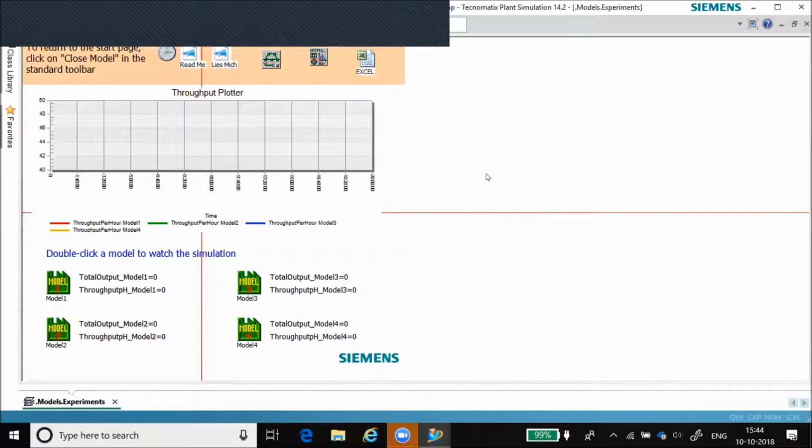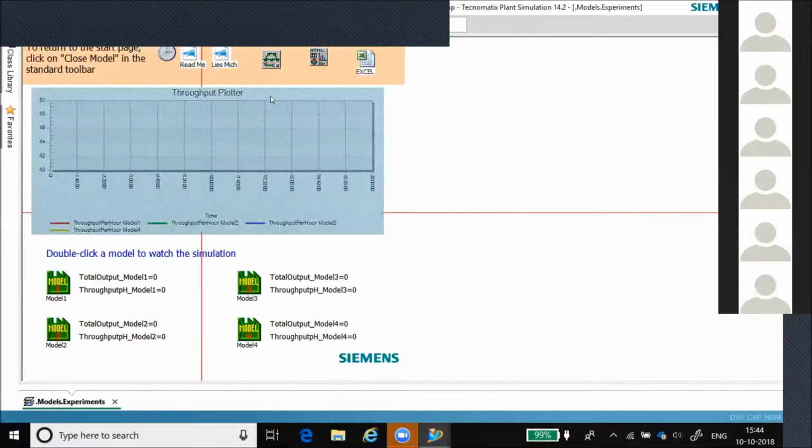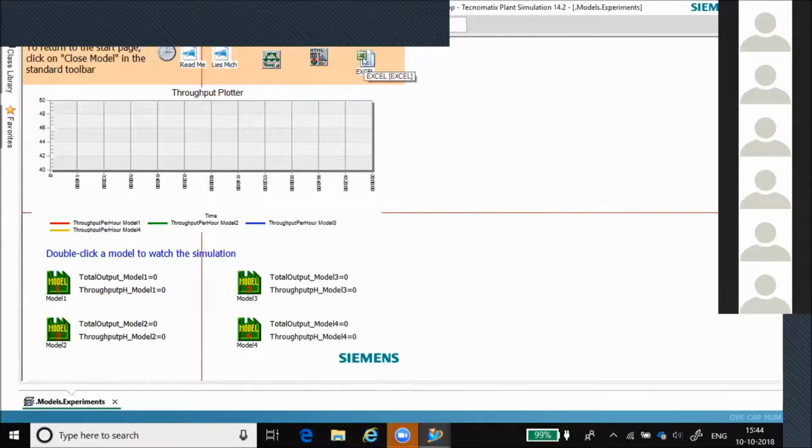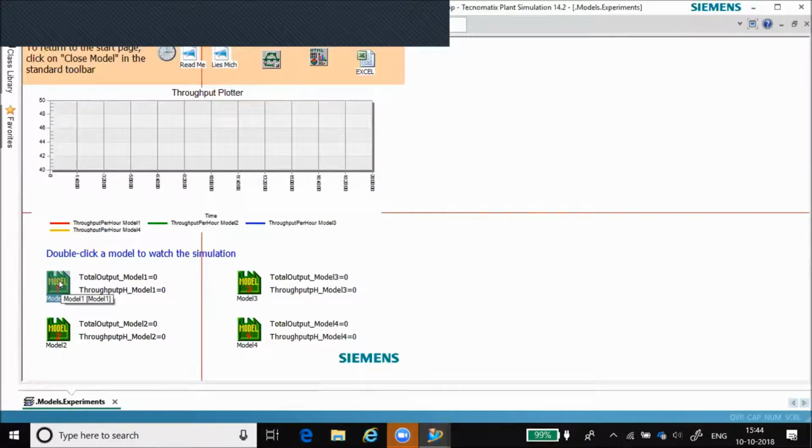Sometimes we build the line and it starts giving good output at the beginning of the day, but over the period of time the output drops. So in this particular example we have 4 models and we have one throughput plot here on the main model, and this particular model is taking data from an Excel file. I'll just open this one model and give a brief overview about it.